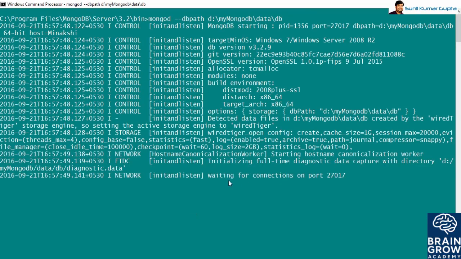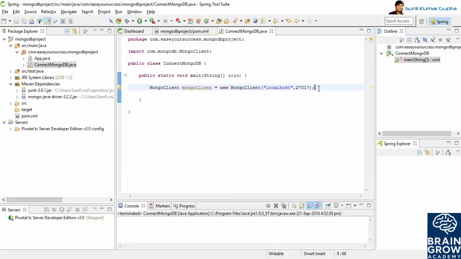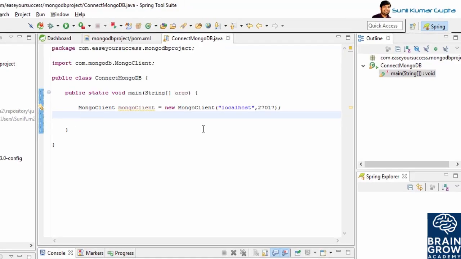So see here, the MongoDB server is started and it is waiting for the connection on port 27017. So now the server has started. Now the next thing is, we need to create a database. For that we need to use a Mongo database class. The Mongo database class will give us the options to create database and collections and inserting documents inside those collections. So we need to create an object for this as well.